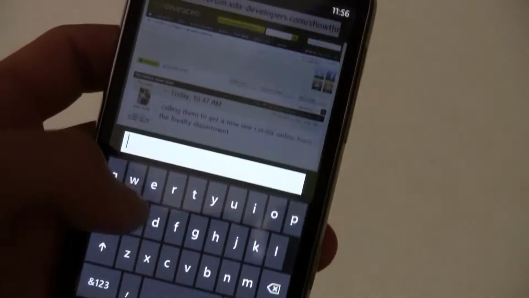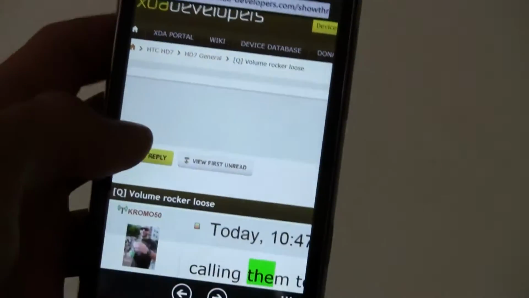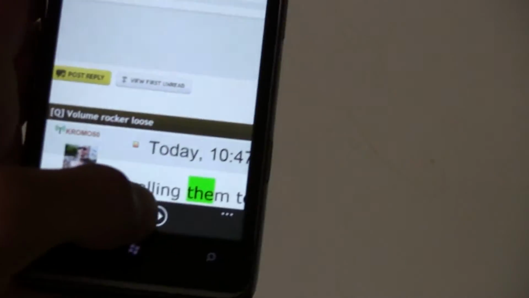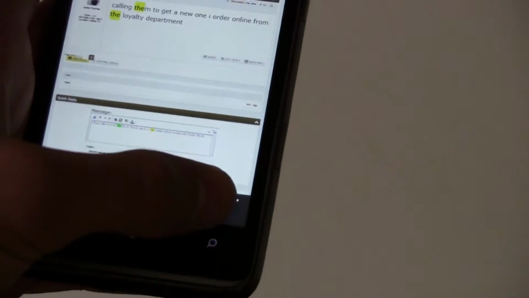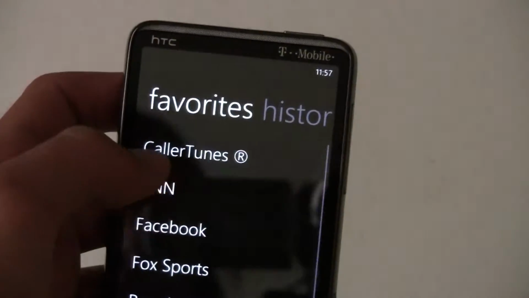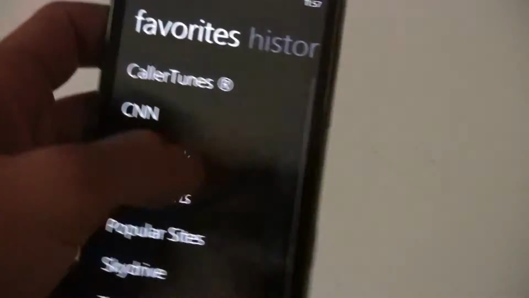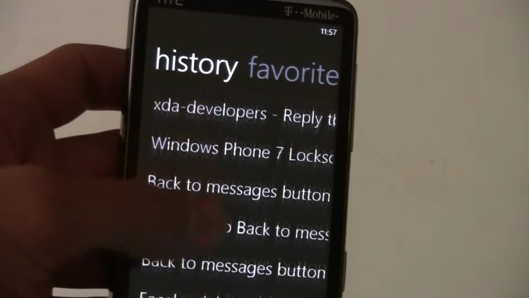You can find something on a page, and it'll highlight all the different places it finds, so that's a really nice feature. And you can get out of that. You can go to your favorites, which opens up a nice little list of your favorites, and your history. Don't think I have anything bad here.